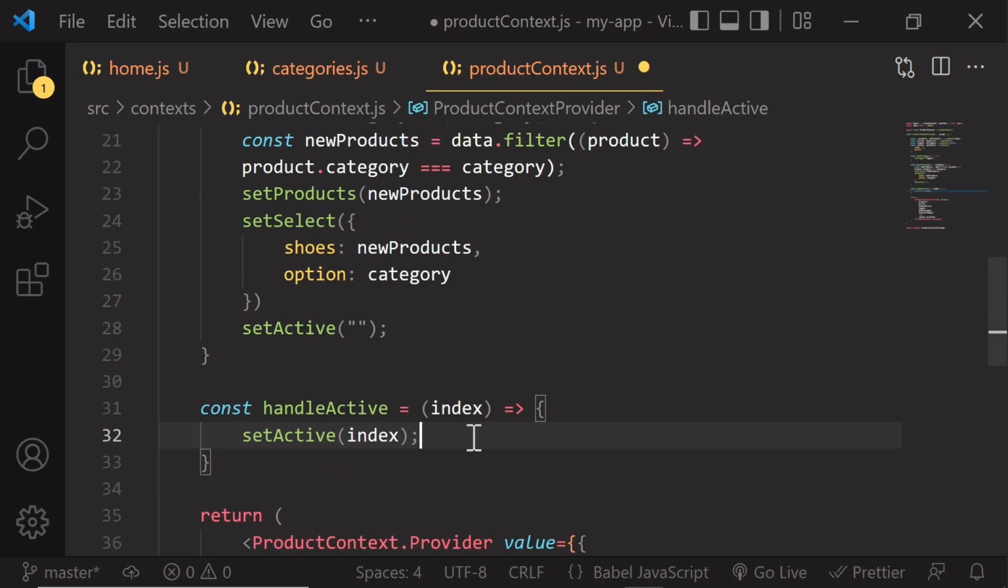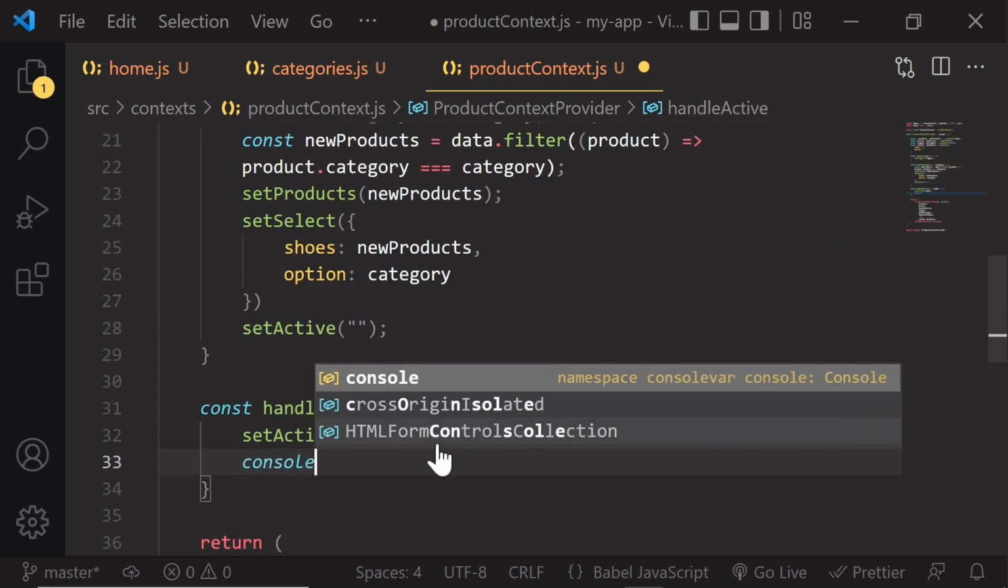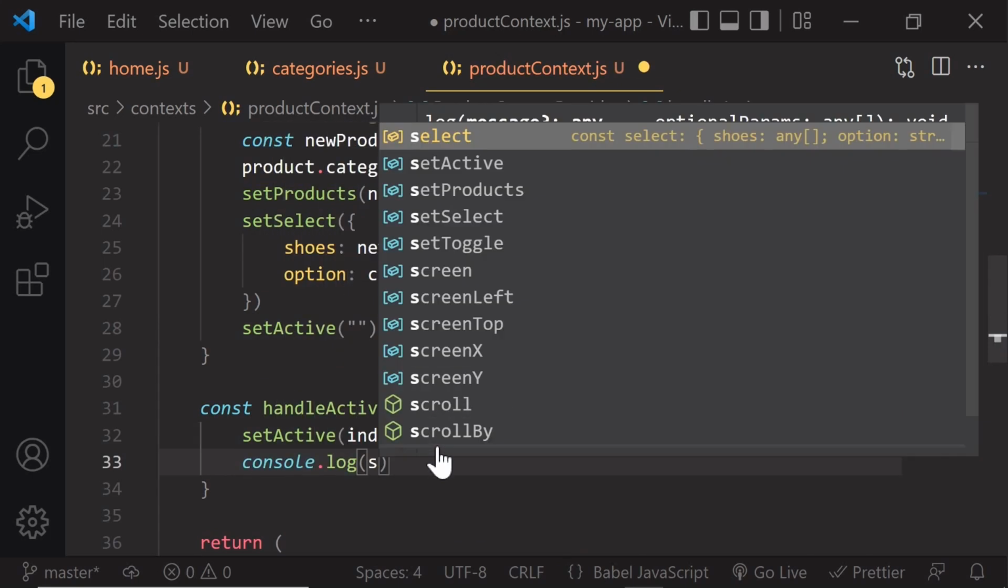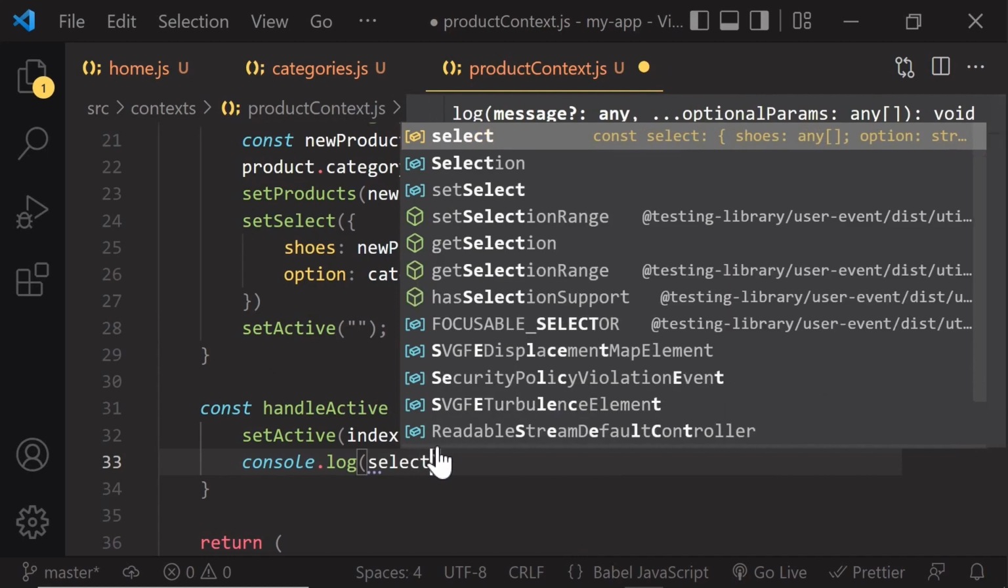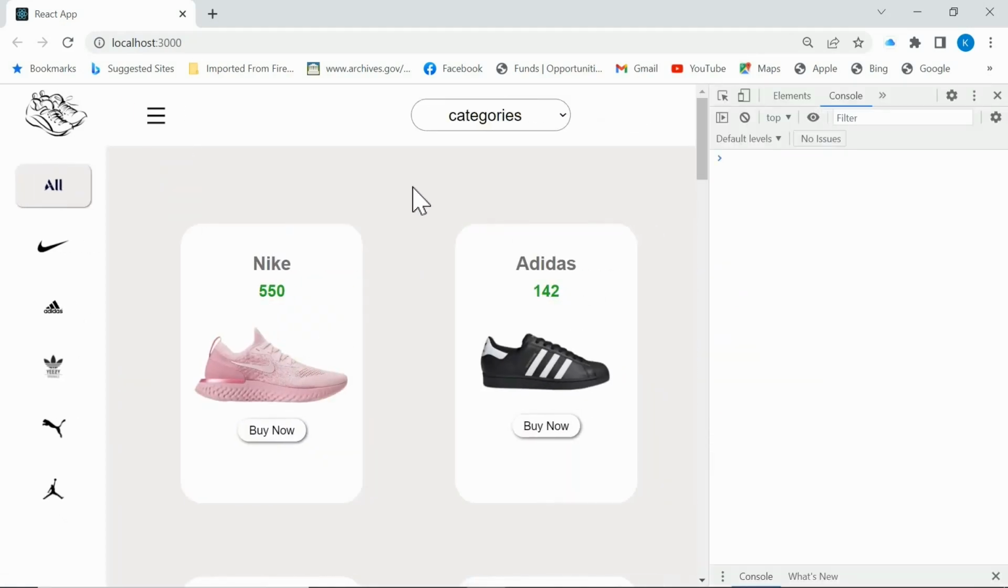Since we're going to use the select object to change the shoe brand category from the sidebar component, let's console log that inside of this handle active function, which is firing from the sidebar component. Save the changes, back to our browser, open up the dev tool and select Nike icon, and here on the console we have an empty object because we haven't selected the category.